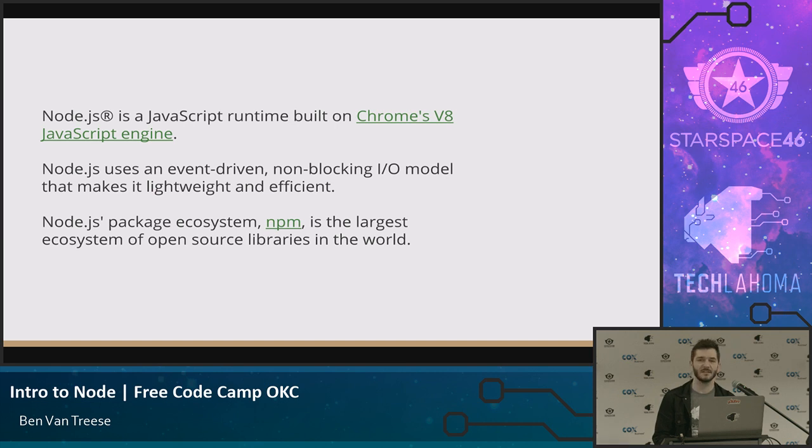V8 is the thing inside of Chrome that when you run JavaScript, V8 is what runs it. And some person was like, hey, V8 is open source. I wonder if we could take it and run it outside of Chrome. And then they did, and now we have Node, which is pretty cool, because it lets you write JavaScript and run it anywhere, because V8's just written in C, and you can compile it and run it anywhere.